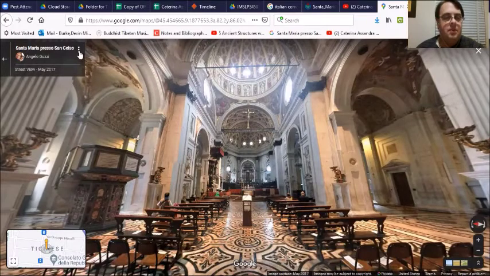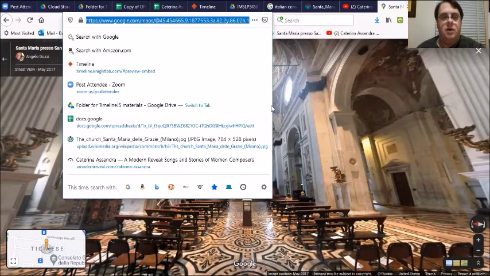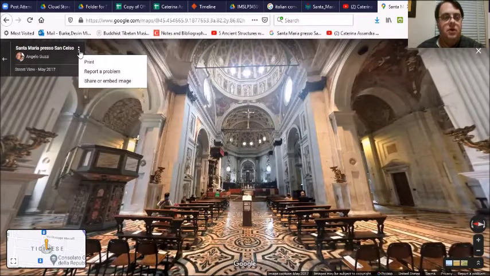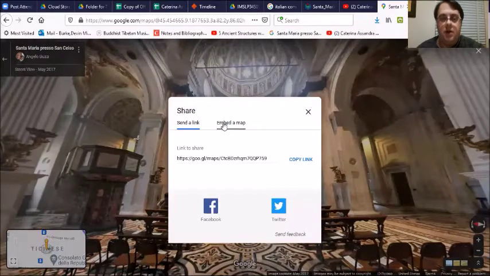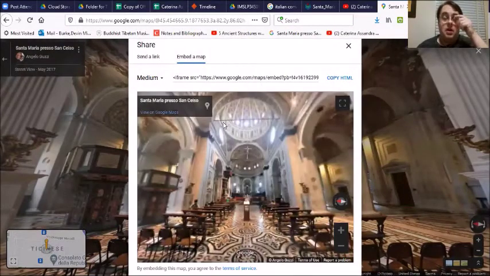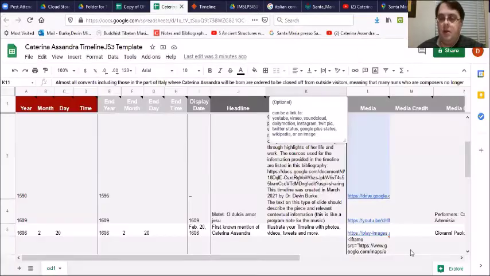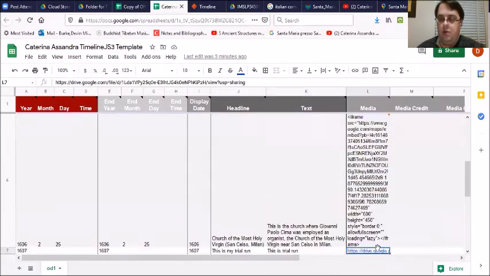So once you get to that point, you need to get not the link or the URL up here. You need the embed link. So you click on these three dots. You click on share or embed image. Click on embed a map, and then you copy that HTML. And then that HTML is what you put into the media column in your timeline. It will look like that.